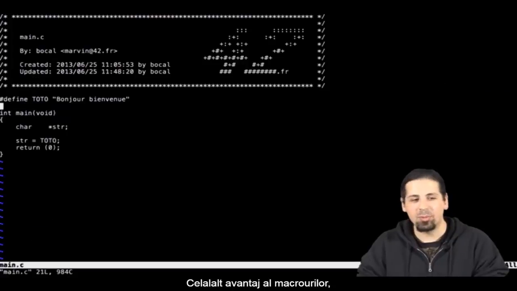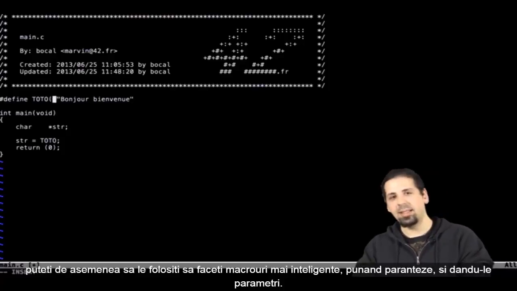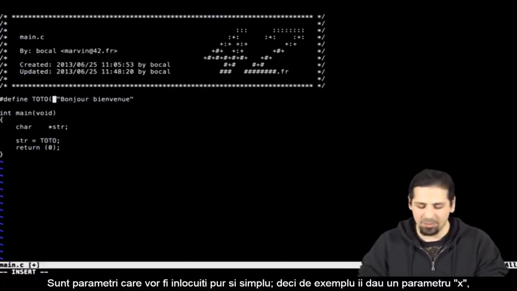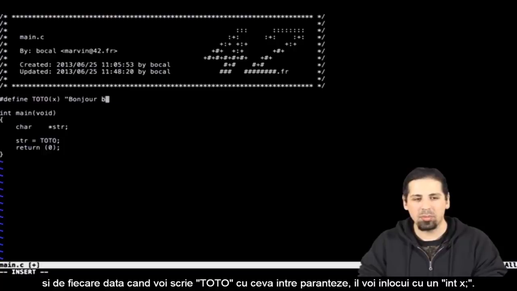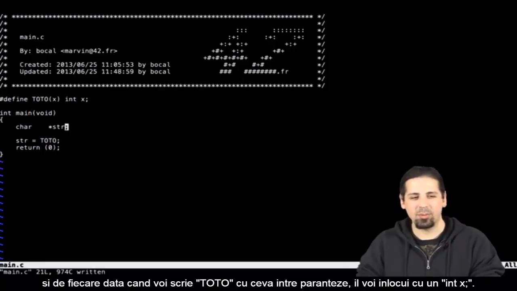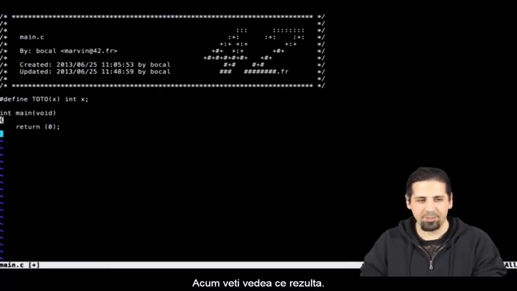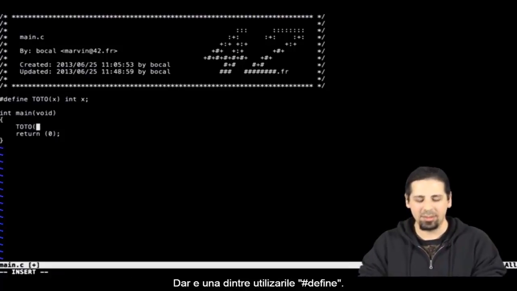The other advantage of macros is that you can make them intelligent. And so you can use brackets and pass parameters. You'll see these parameters will be replaced. For example, I want to pass parameters x. And every time I write 22 with something between brackets, it'll replace by int x. You'll see what it could do. I don't advise you write it this way because it's hard to read, but it's one of #define's usages.